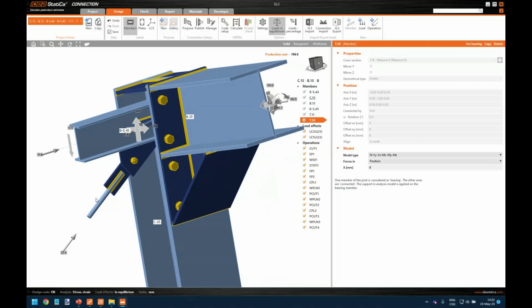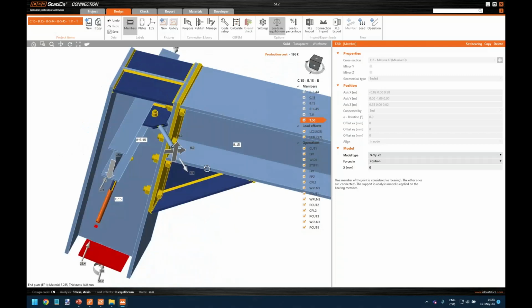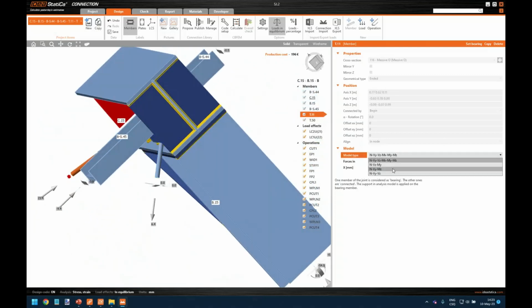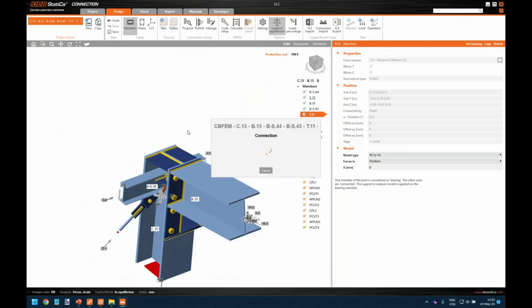Okay, so this way I'm done, I'm finished with the design, and the last thing is that I will change the model type. These diagonals, they don't transfer any moment, and they work only in tension, compression, and shear force. So I will switch this and run the calculation. Now the finite element model is being calculated and analyzed. It calculates or analyzes all the loads and all load combinations in the model at once.